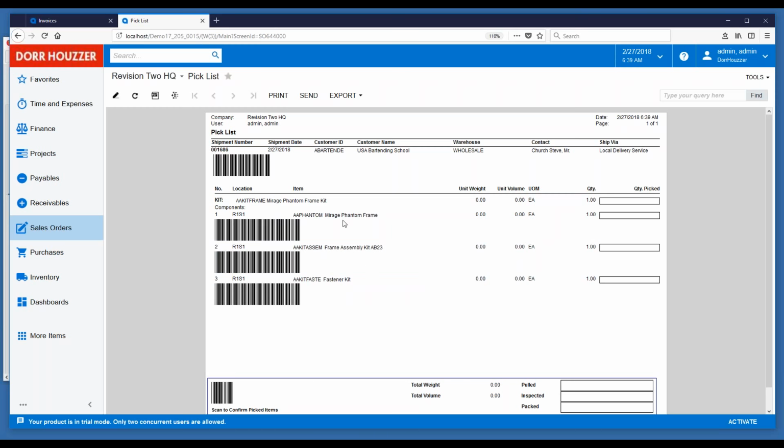So I was kind of close, huh? I got the frame kit. Very nice. Cool. Couple of things. So these are kits within a kit. So you'd go pull these 3 items, put them in a box, get them out the door.